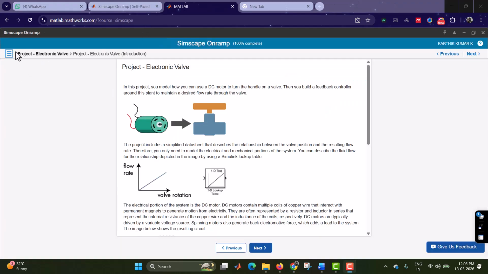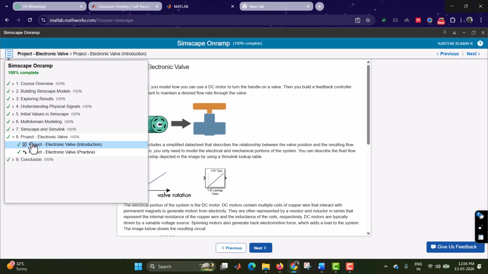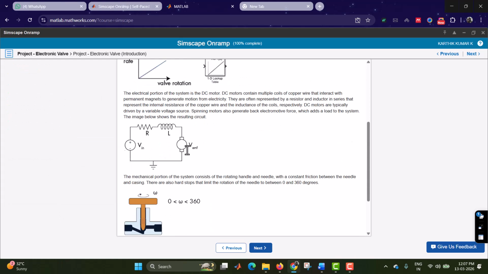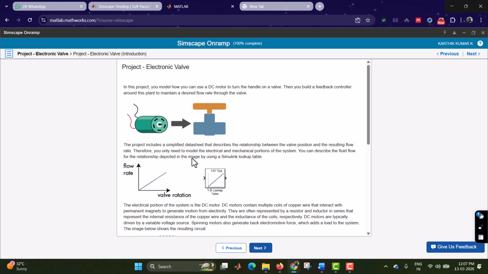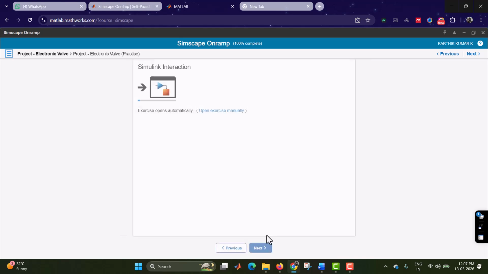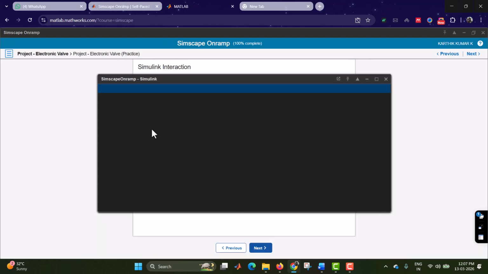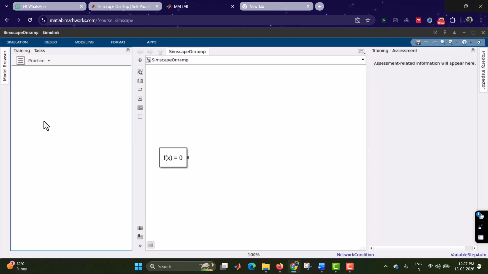The next section is the project electronic valve. Okay, this is the next section, the 8th section, project electronic valve, where we will be having two subcategories. One is introduction, and then the second one is the project. Here you can go through this overview of this category and click on next, and the task window is open.